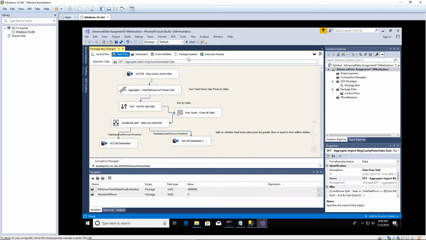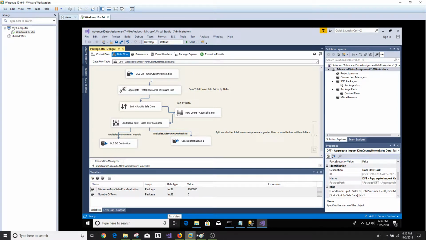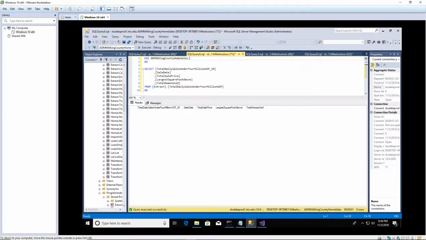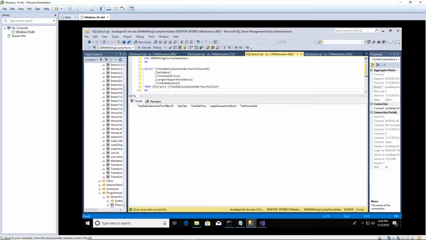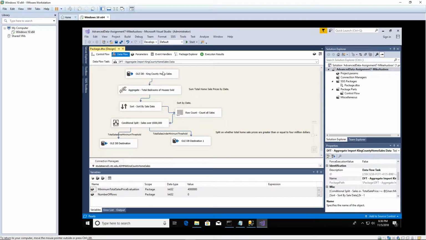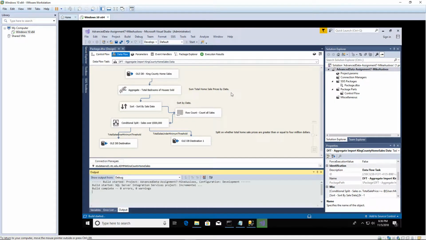So let's click onto that. We have our database created. Actually, that's the stored procedure one. This is the over 4 million database. We'll verify that that's empty, and the under. So we'll run our SSIS package.